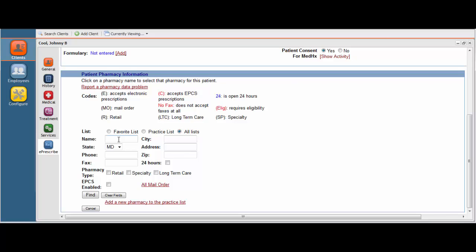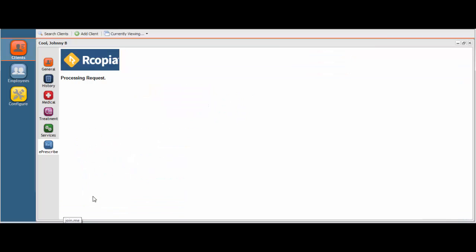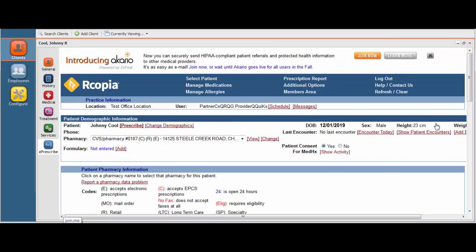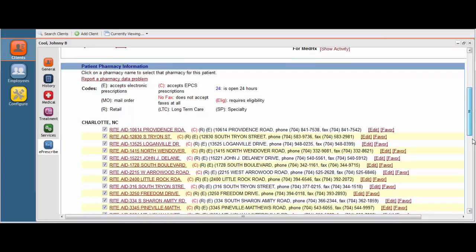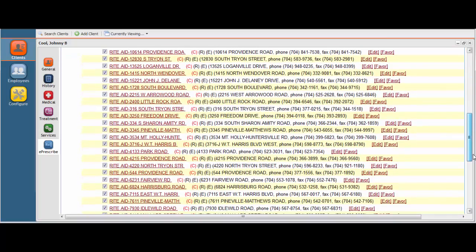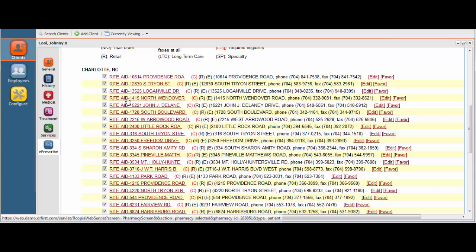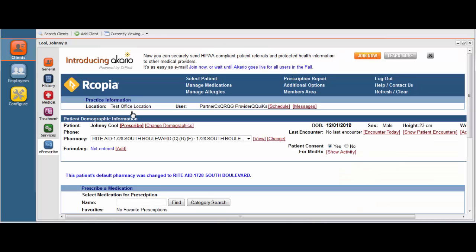Enter the pharmacy name, city and state, and hit Find to search all potential pharmacies. Select the pharmacy, and it will be tagged to that client record. Up to 5 pharmacies can be stored per client.